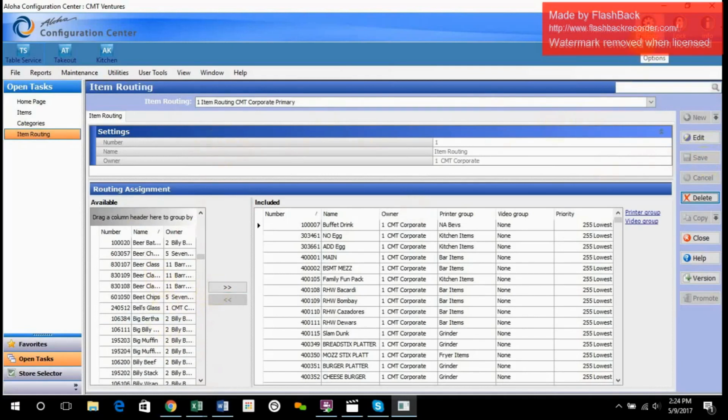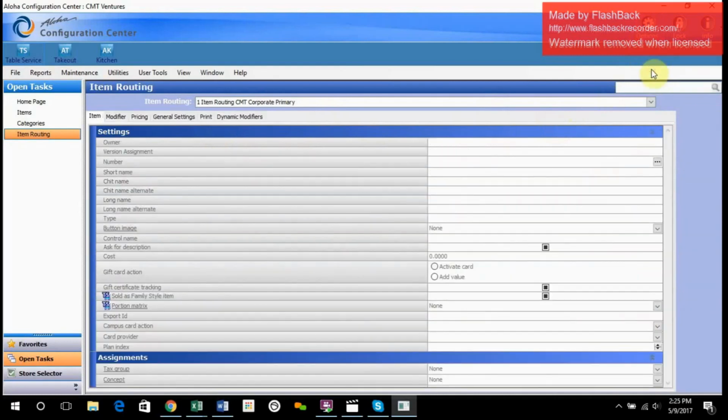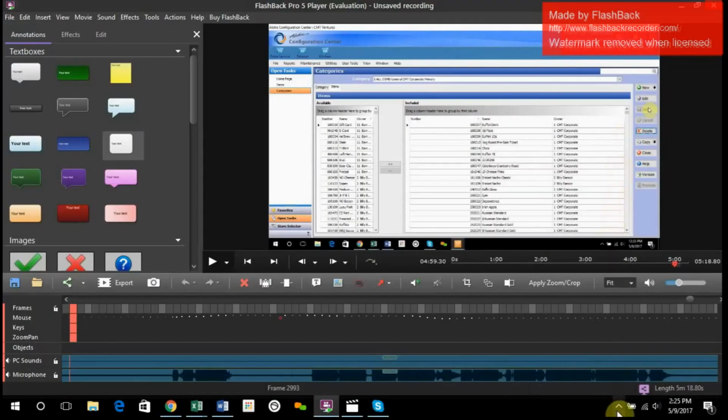When you're making changes on the Aloha computer, you always want to make sure that you log out of your profile so nobody else can come sit at the computer and make changes as you. And after you've logged out, we are finished.